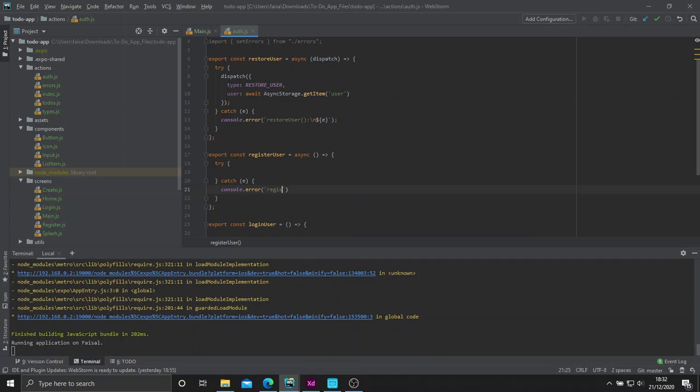We'll just say register user, new line, and then E like that. No, that's fine. And then to try, we'll do data. Or before we do data, we'll actually bring all of that in as a parameter. So data, comma, dispatch. So we're going to take two parameters. First one being data, second one dispatch.